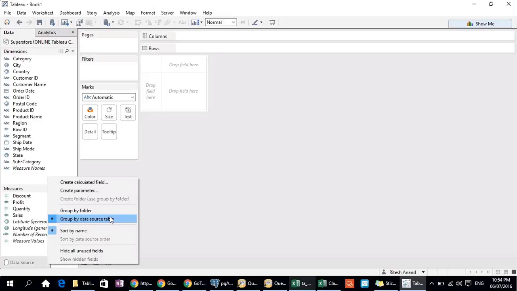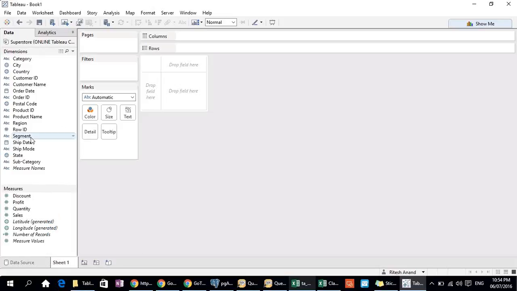So currently by default it is group by data source folder. If you have different data sources, or different files in one data source, all this will fall under that file name, or that table name, basically. Sorry, not file name, sheet name. Here you will see somewhere Superstore. Under that, all these fields will be there.